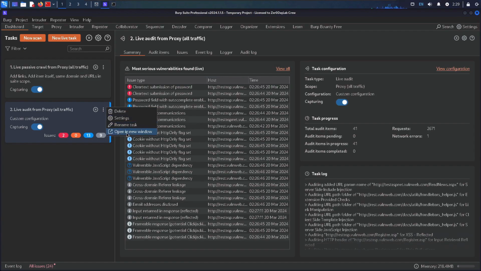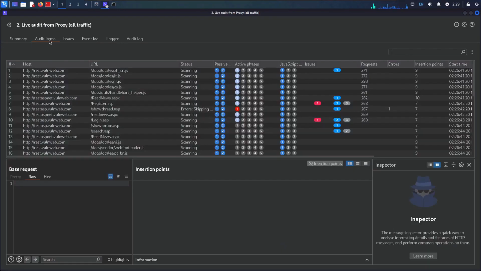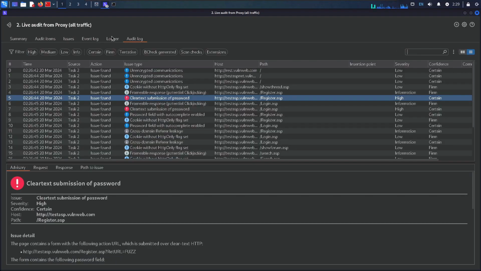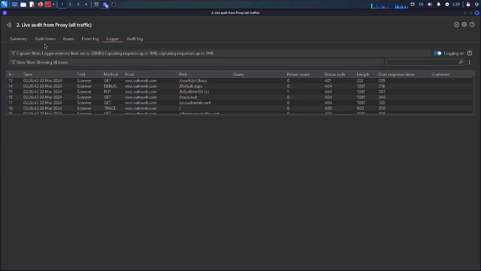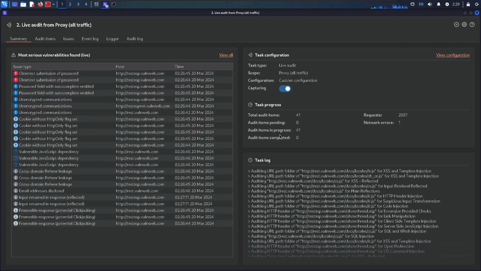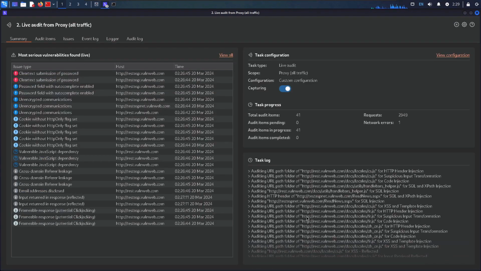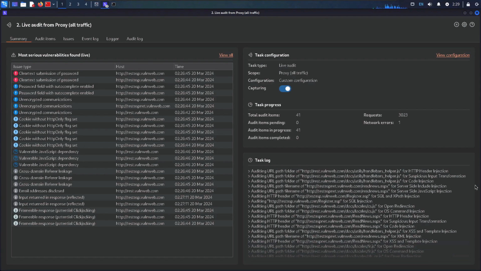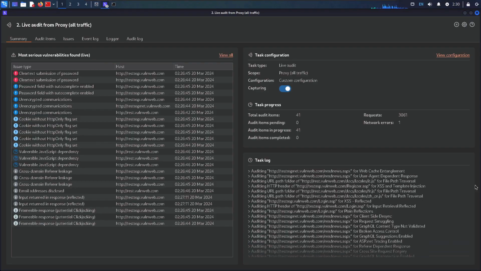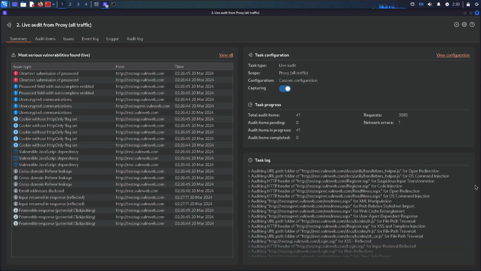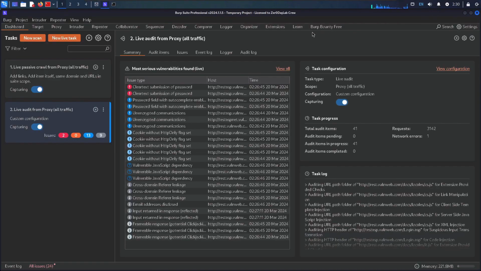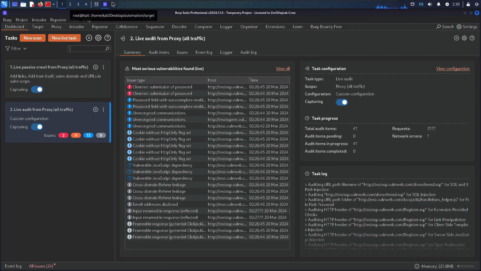If you go to open window in new tab, you can see audit items, the issues that have been discovered. You can go to the event log, audit log, the vulnerabilities log, basically the scanner, and similarly you can go through the summary. It is still running. You can see that it is trying to find different vulnerabilities in those requests, like SQL injection, HTTP request smuggling, XSS, CSRF, command injection, code injection, and so on. So this is how you can automate the entire process to find different vulnerabilities.